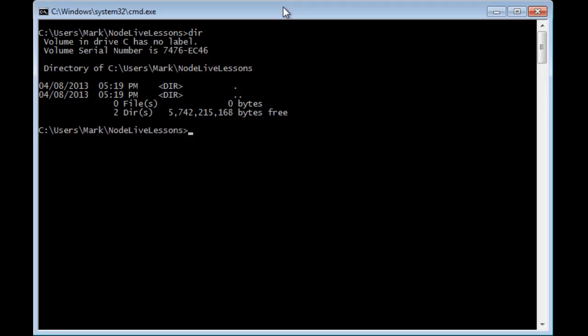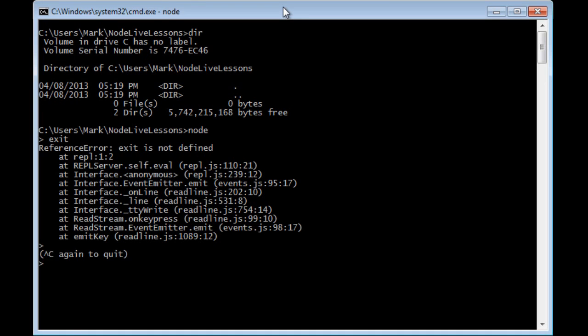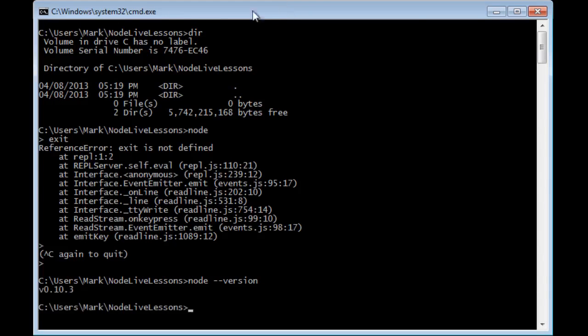So how do we test to see that our Node.js installed properly without any trouble? I just type node, and, okay, that worked. So I can also quit, and I want to say node --version, and you'll see version 0.10.3, which is exactly what we wanted.